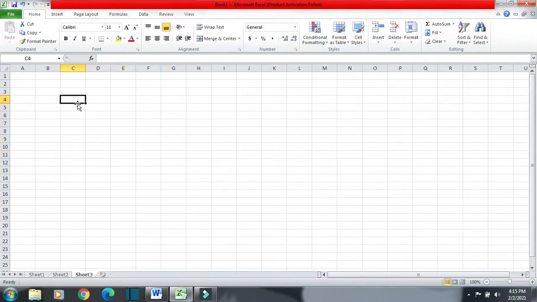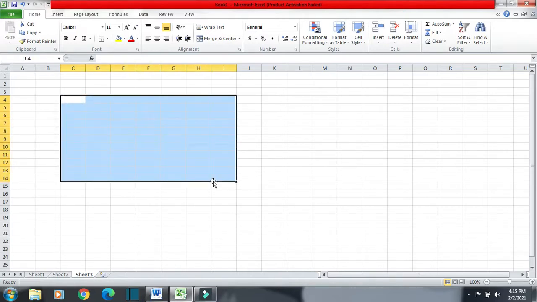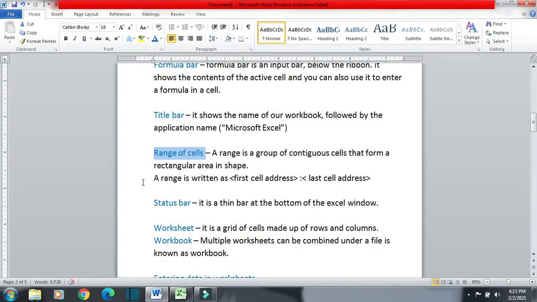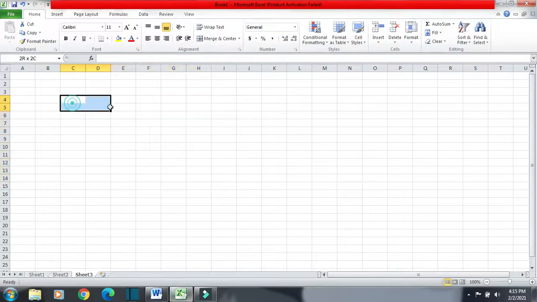You can call a single cell also a range, or it can contain multiple cells. If we have selected a range, then the name box or the address bar will show us the address of the first cell. You can see the address of the first cell is C4 and it is showing C4 here. A range is written as first cell address, then colon, then last cell address. For example, this is our range.